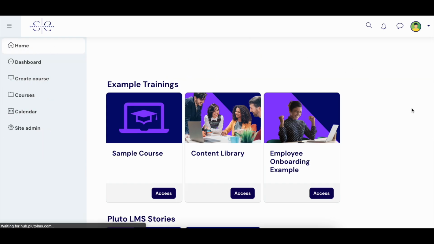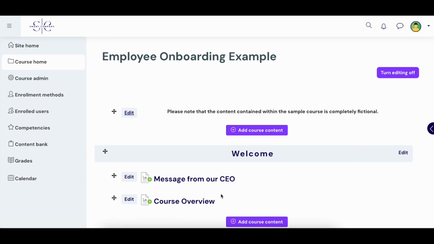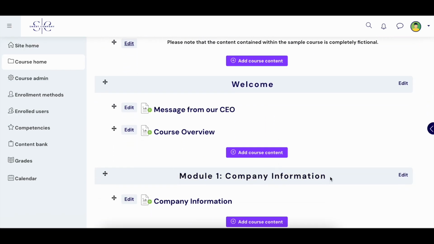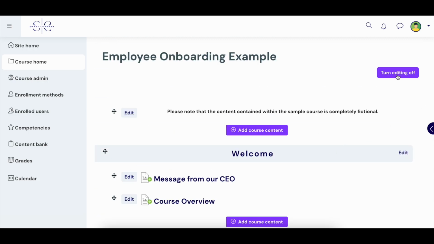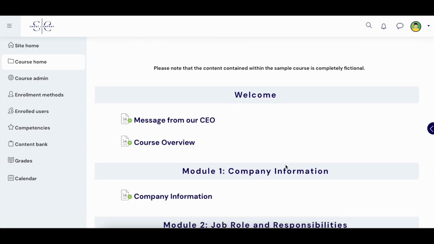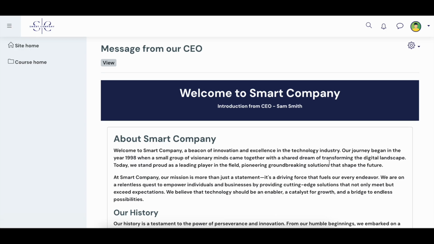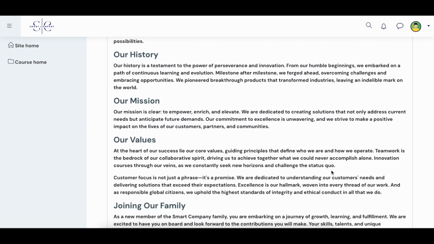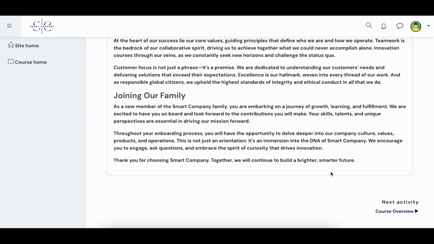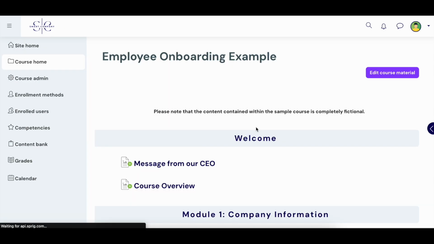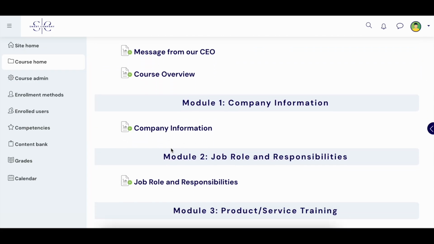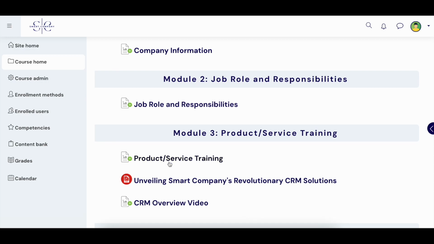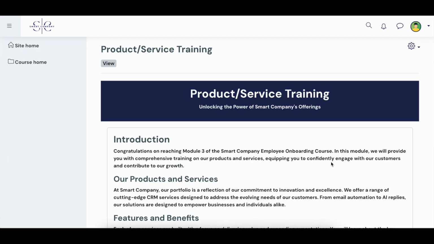Going back to site home, here's another example of employee onboarding. As we can see over here, we've got multiple pages, modules, etc. I'm going to turn editing off. If we click over here, message from our CEO, we can see the content that has been provided through a page. If I go to course home, these are multiple different pages as we see over here.